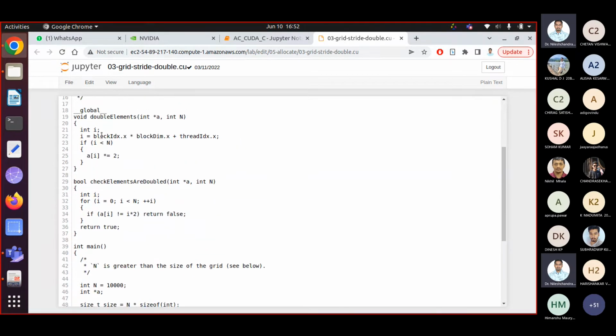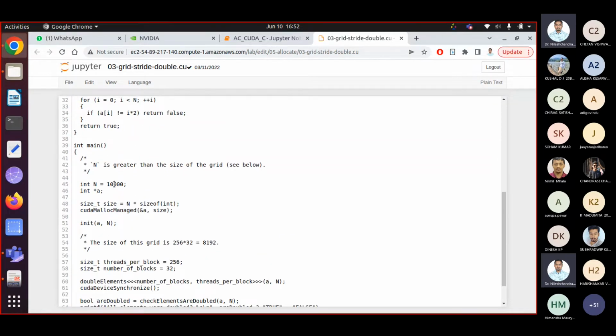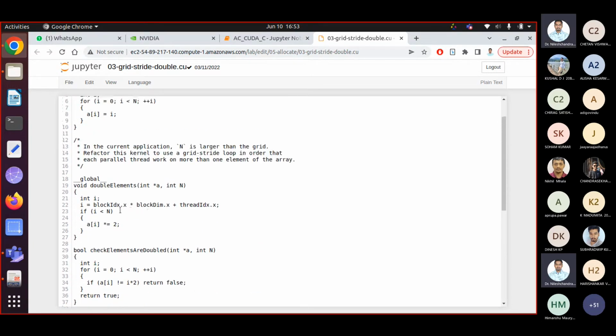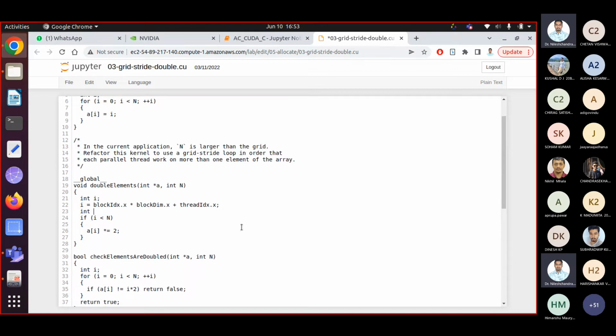Now here we have this particular global ID, and the input size is 10,000. According to them, we have threads per block equal to 256 and number of blocks equal to 32. So the total number of threads is 8192, but the total number of elements is 10,000. How can we modify this? First of all, we have to calculate the stride. So I will write stride equal to, what will be the formula for stride? Stride means the total number of threads we are going to calculate. How can we calculate it?